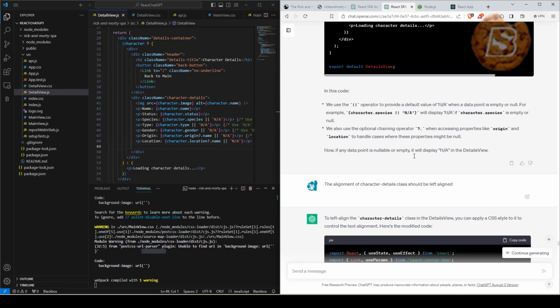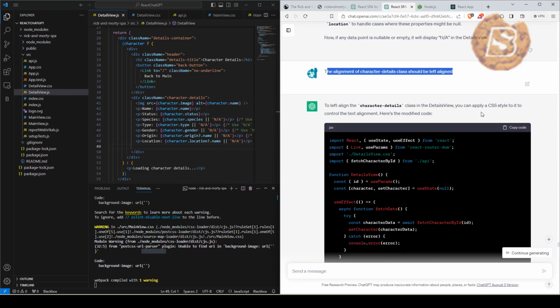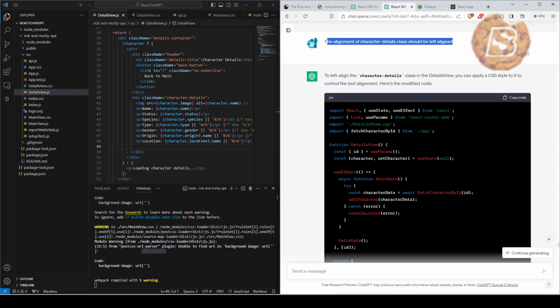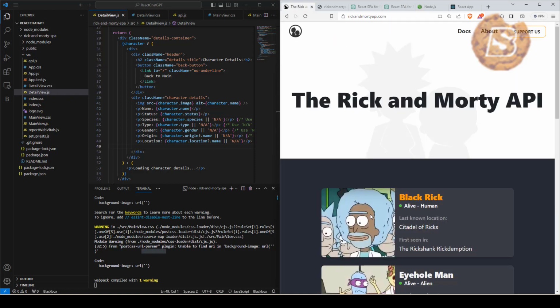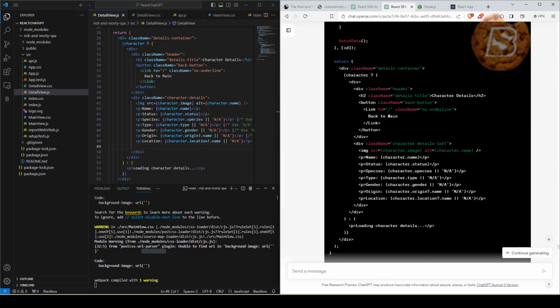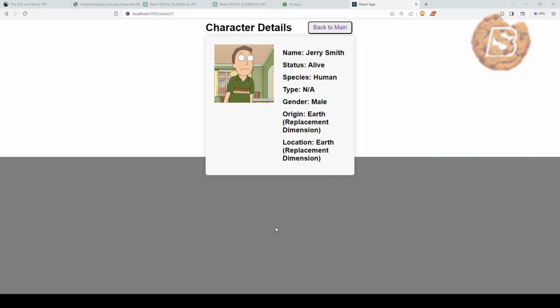Next, what we are doing is the alignment of the character details class should be left aligned. So over here, character details, we are trying to left align this whole piece, and gradually we are trying to make it look more like what we have over here, image and then details. So let's go directly to that piece of code and update the details-view.css as well. And this is how the character details page is now looking.